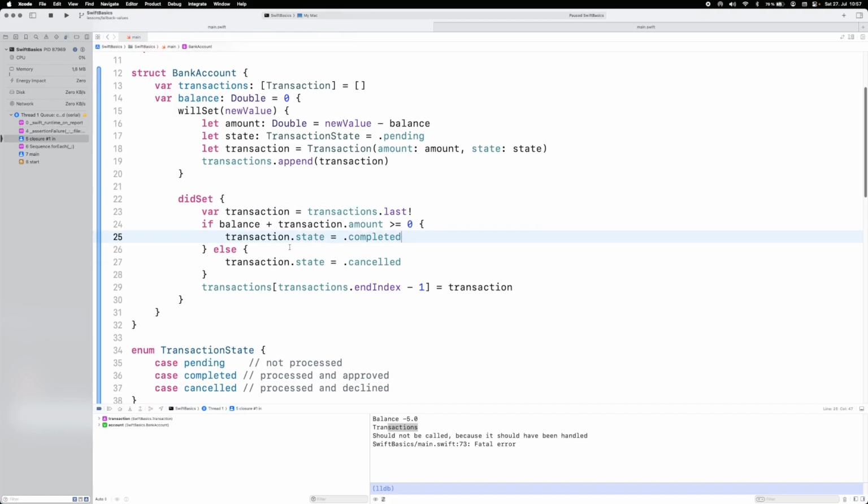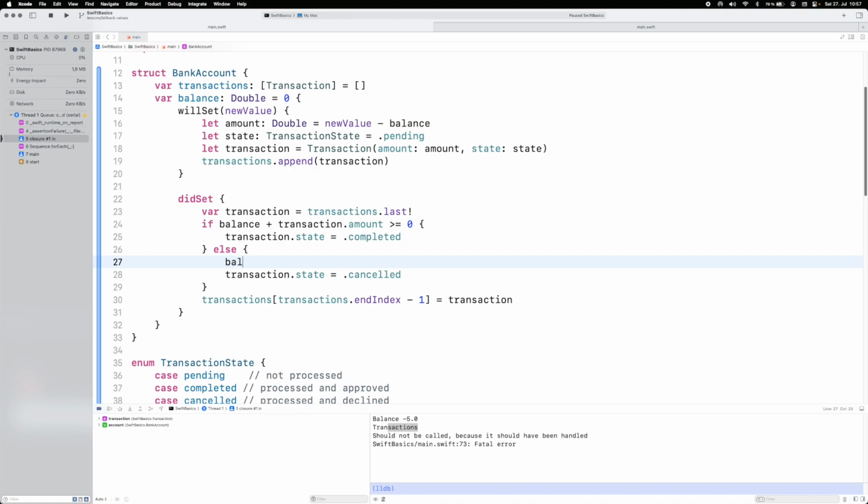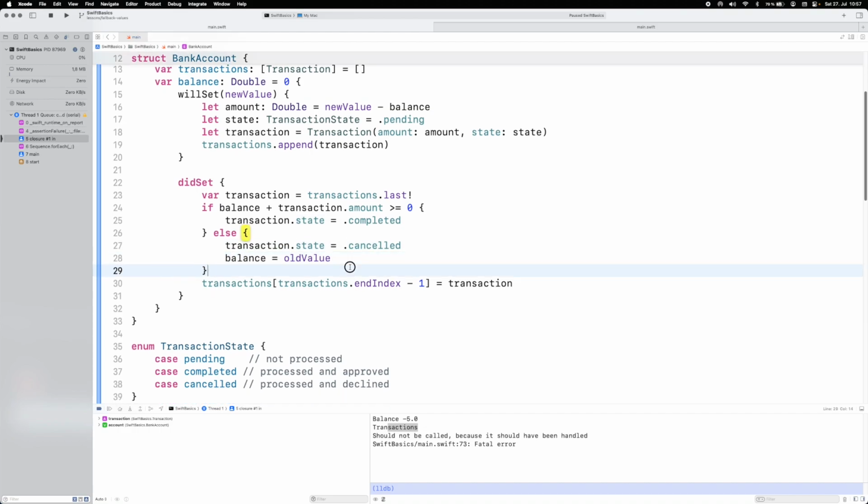And if it is cancelled, then we've got to say balance is equal to oldValue. All right, and this oldValue comes in here. We could rename it if we wanted to, but we get that for free inside of here. So we're resetting. What we want to do is set the transaction state to cancelled first of all, and then we've got the balance. And then the code block's got to end anyway, so we're fine.